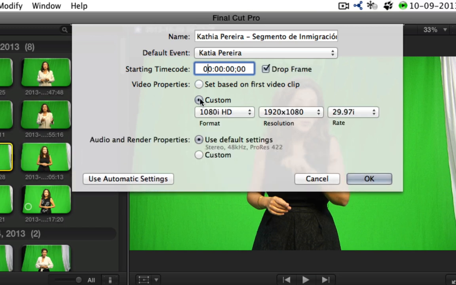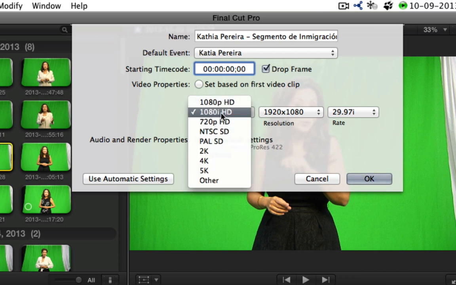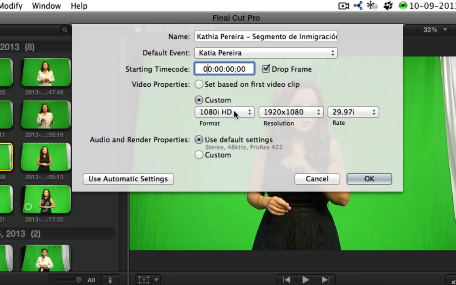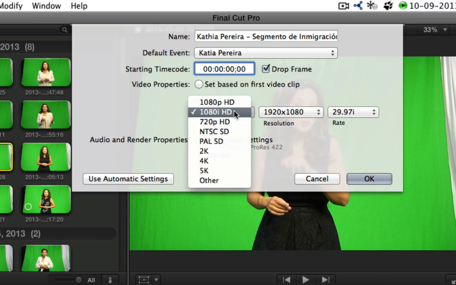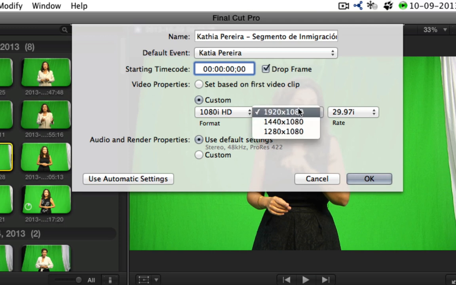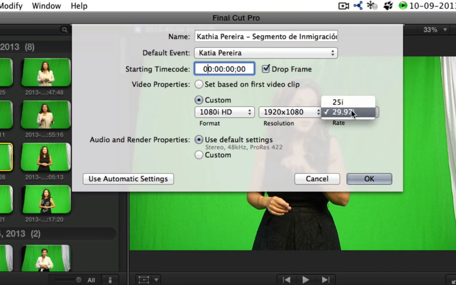I always pick custom. I set it for 1080i HD. I do 1080i because we broadcast in 1080i. If you broadcast in another setting, by all means, go ahead and change it. My resolution is 1920 by 1080 because that's the format we broadcast in. And my frame rate is 29.97. That's the format we broadcast in.